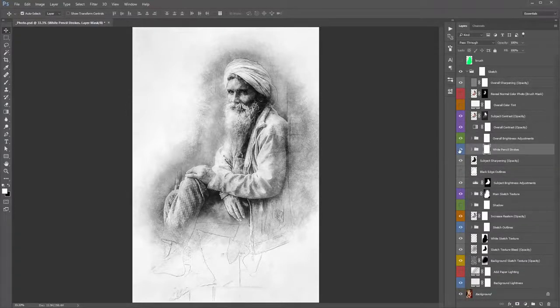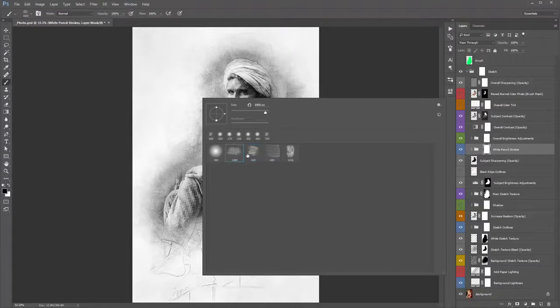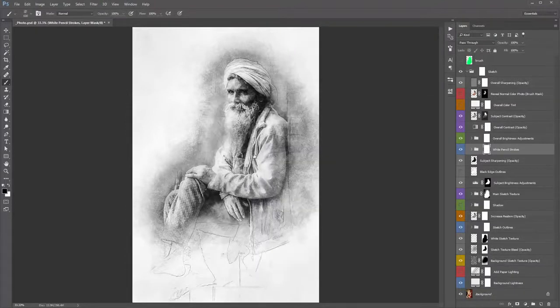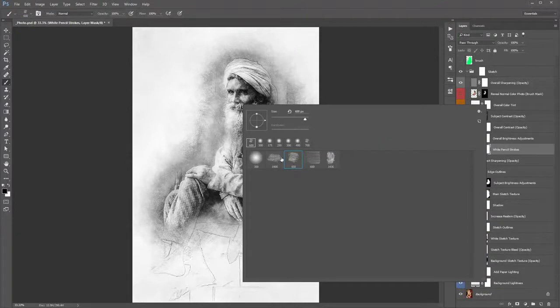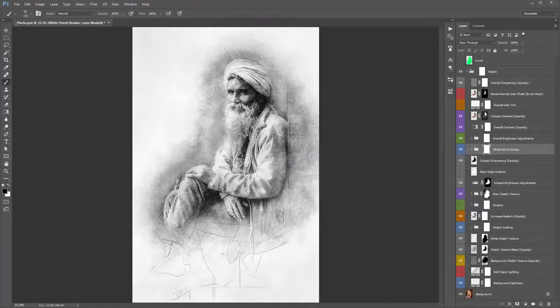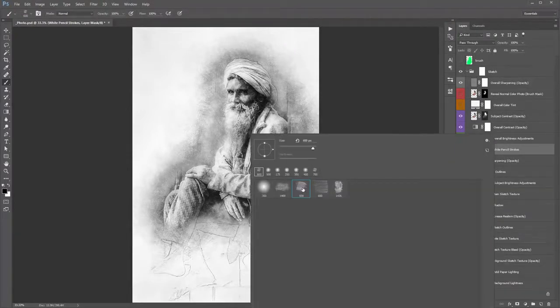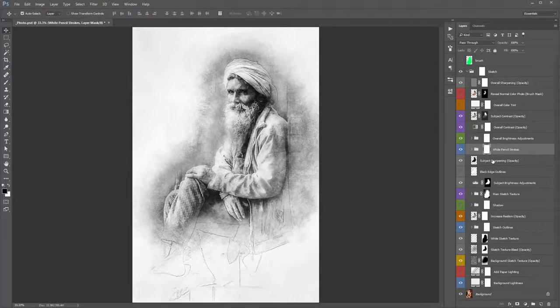But if you don't want them, turn them off, or if you just want them in a particular area, select the mask and brush black into the mask, the areas that you don't want, and it will remove them. When you're brushing into these masks, I encourage you to use either this one or this one. It'll make everything look a bit more organic than using the soft brush, because this brush has a pencil texture. Alright, this layer here, subject sharpening.